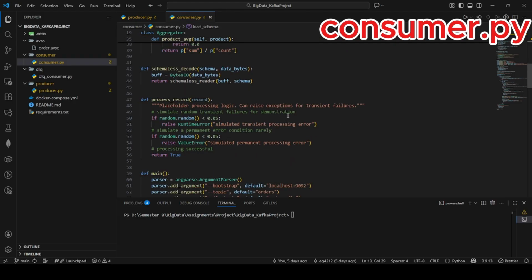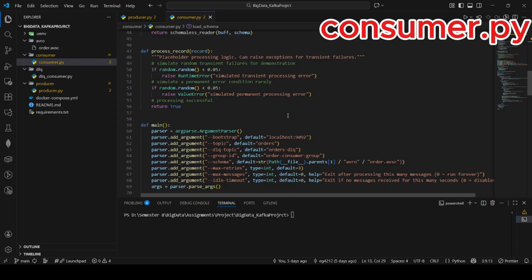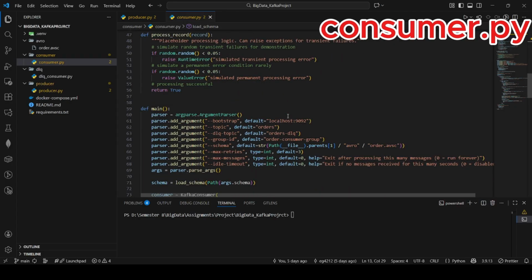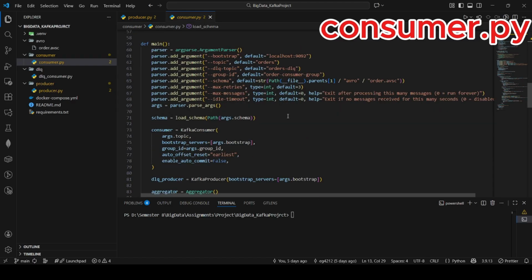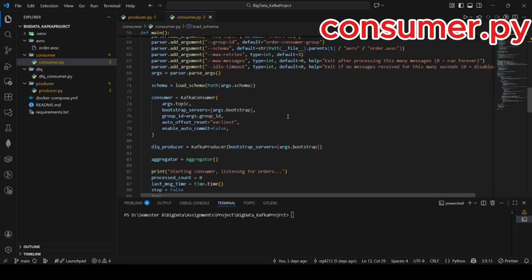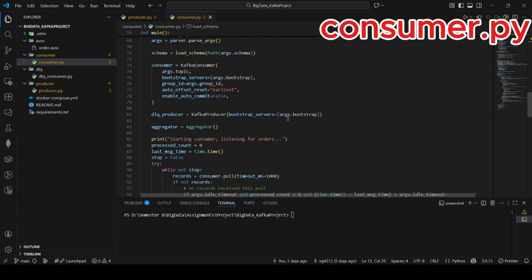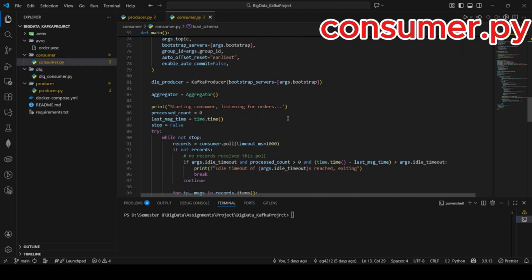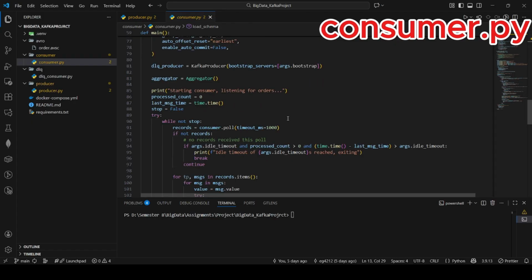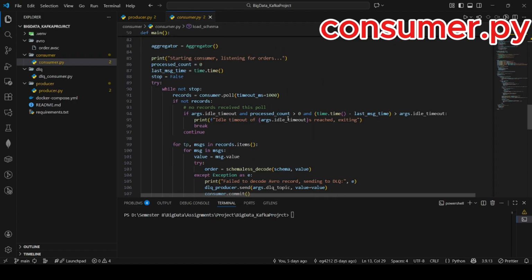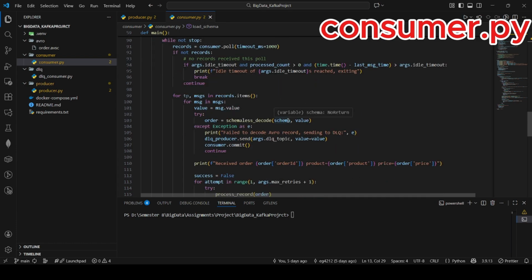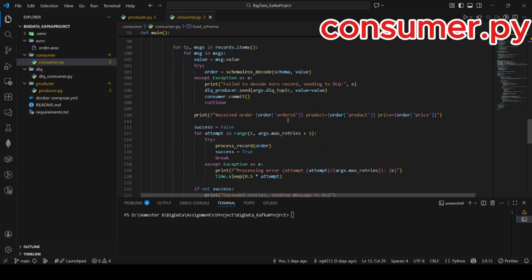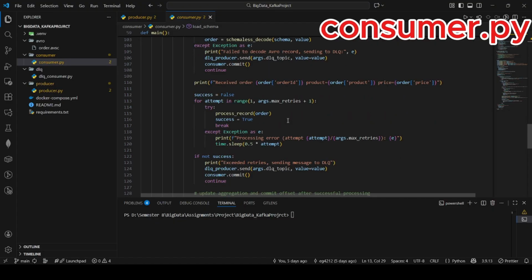When process_rec fails, it retries up to 3 times with exponential backoff, waiting 0.5 seconds, then 1 second, then 1.5 seconds between attempts. Fourth, if all retries fail, the message is sent to the dead letter queue topic for later inspection. Fifth, it only commits Kafka offsets after successful processing, ensuring exactly once semantics. If the consumer crashes, it will reprocess uncommitted messages.